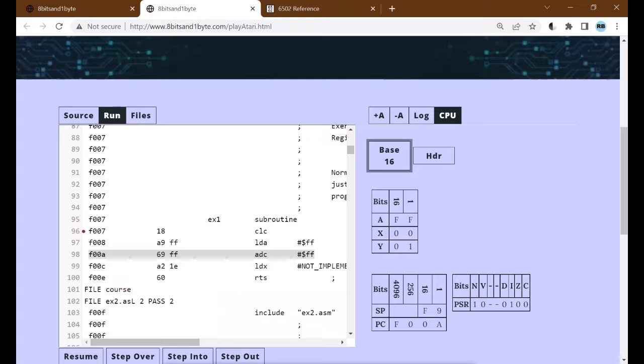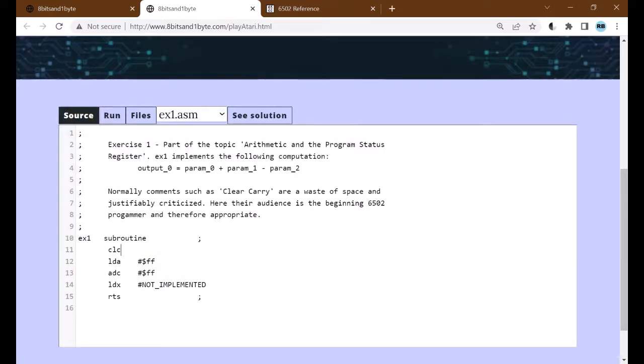So now let's make some more changes and have a brief look at how the overflow flag is set. Going to source. This time we're going to clear the overflow flag with the CLV instruction. And instead of loading FF into A, we're going to load 7F. Instead of adding with carry FF, we'll just add with carry 5.